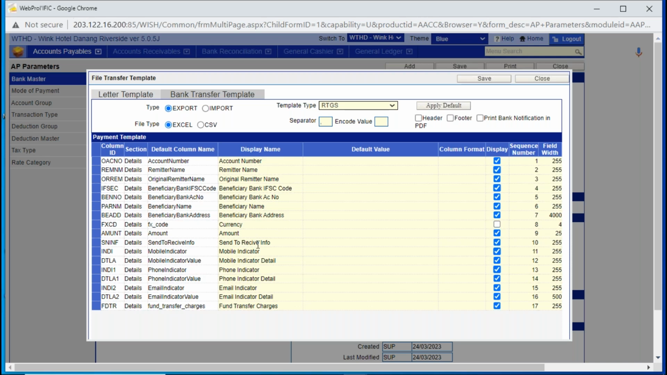These are some of the default information fields. All of them are ticked because they will display in the Excel sheet. Depending on the information that the bank requires to initiate a bank transfer, you can select which fields to be displayed in the respective CSV file.